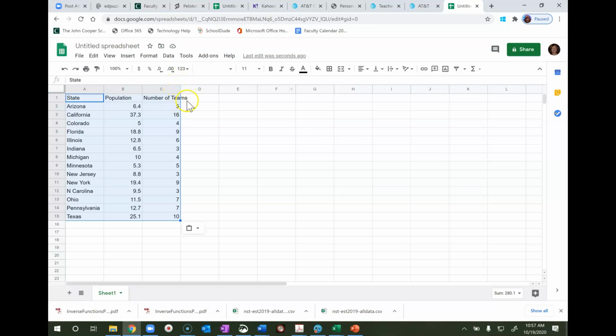First thing, I don't like the fact that Teams is overlapping. It's kind of dumping over into D. So you see where I've got the horizontal arrows there. I'm going to click and I'm going to drag that over, and so I get the full number of teams.